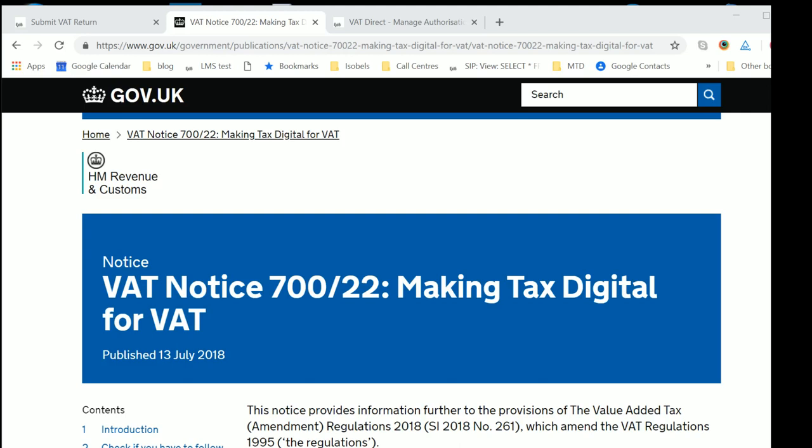The law is VAT Notice 700-22, and I like to summarize that as simply this. You need to keep your accounts electronically. Electronically doesn't mean necessarily in the cloud, but that's one way of doing it. It could be in a spreadsheet. It could also be in an old desktop system. There's no reason why you necessarily have to change your computer system to follow Making Tax Digital.